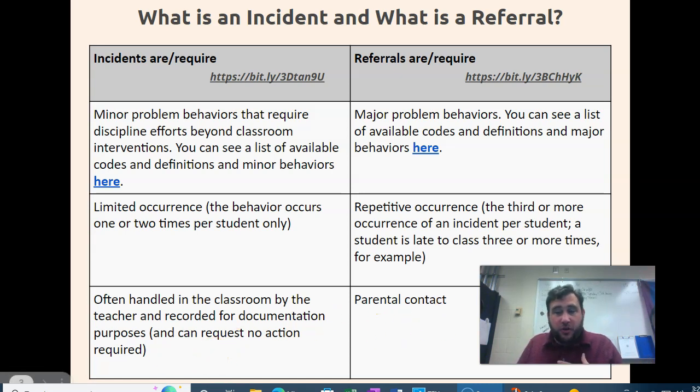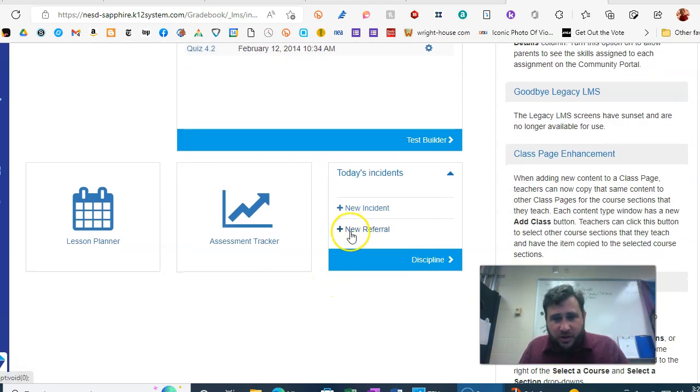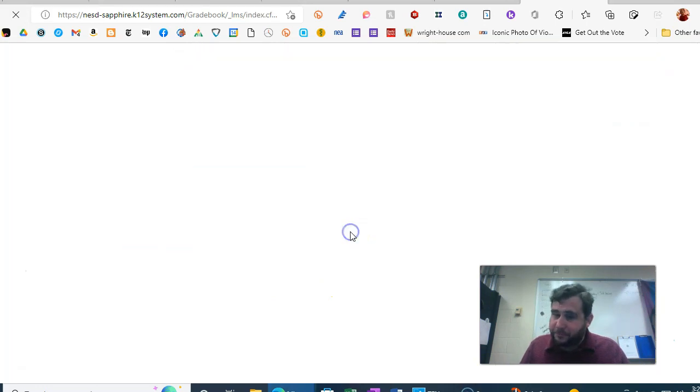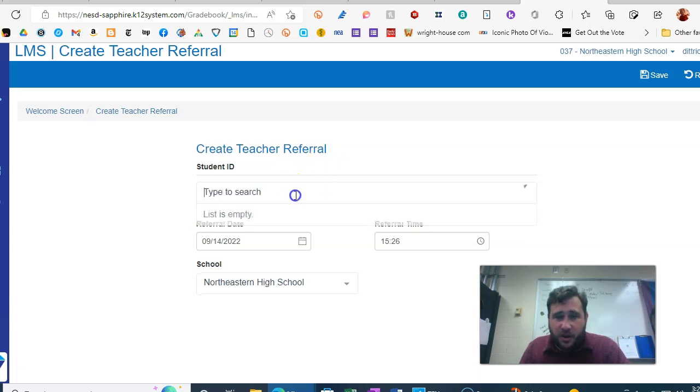And so now what we're going to do is actually take a look at the follow-up. You've made the parent contact. You have done your documentation. This is a repetitive problem behavior that's pretty significant. And that means that when we are on Sapphire, we're going to scroll down and go to the section that says New Referral. We'll click that. We'll get a screen that looks like this.